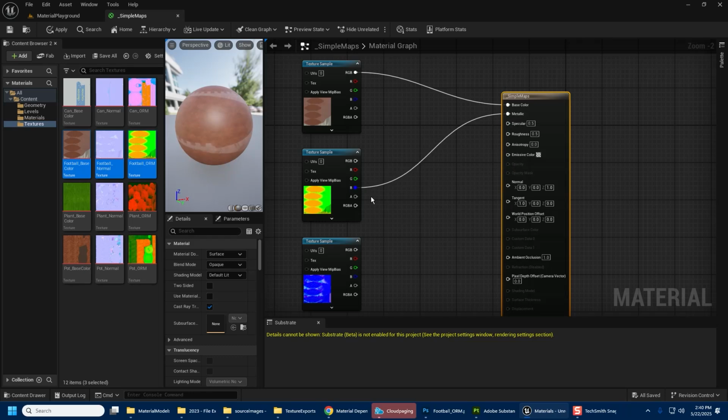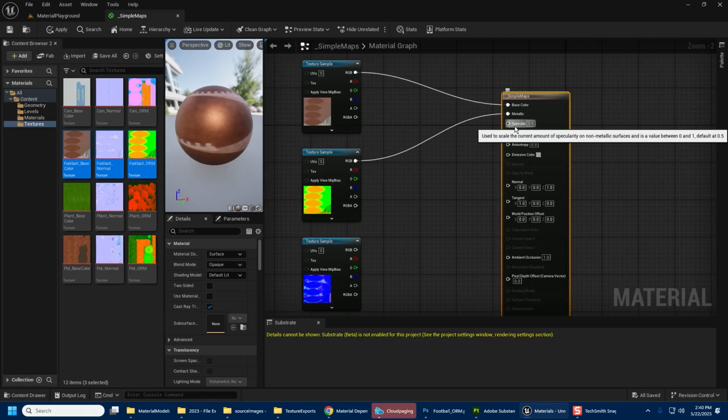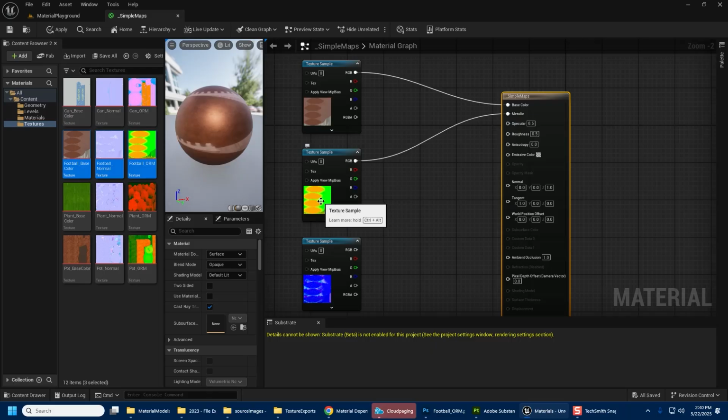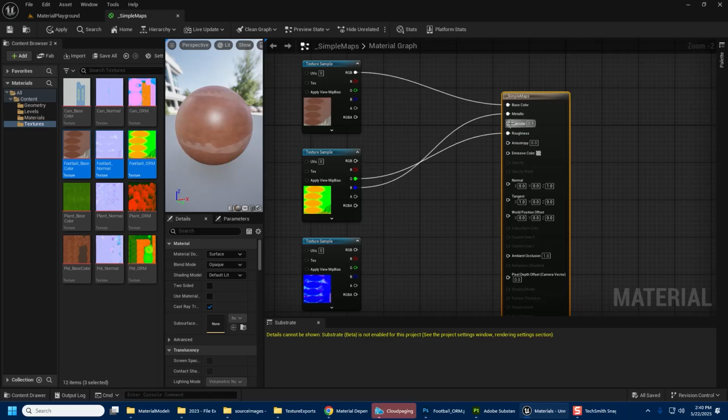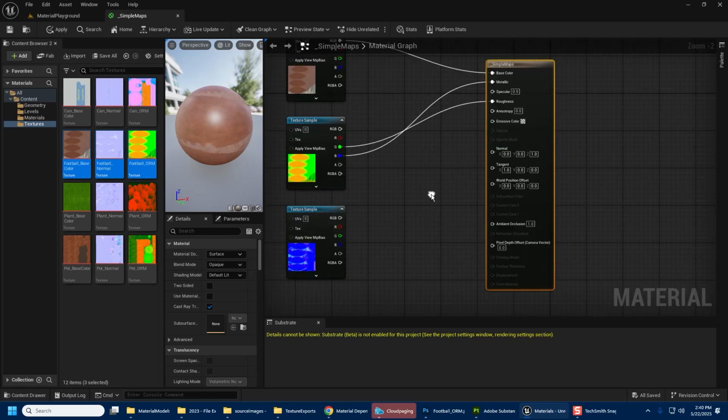That way it's only reading one black and white map. I want to make sure I don't do this and plug in the RGB, because now it's reading that orange-green color, which doesn't make any sense for a metallic. So make sure I'm doing that. My roughness was stored in the green channel, so I would put my green channel into roughness, and then my ambient occlusion was stored in my red channel.